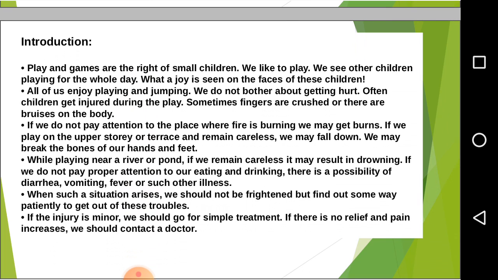Play and games are the right of small children. We like to play. We see other children playing for the whole day. What a joy is seen on the faces of these children. All of us enjoy playing and jumping. We do not bother about getting hurt.